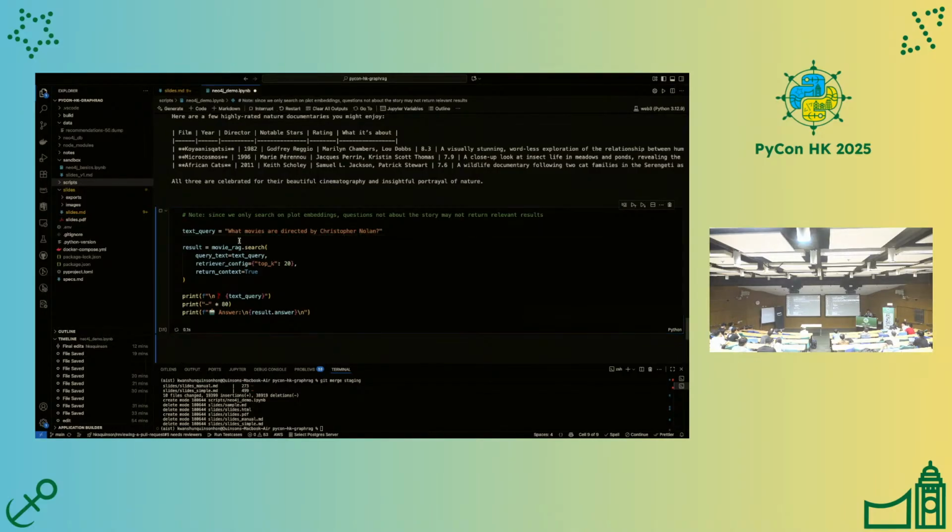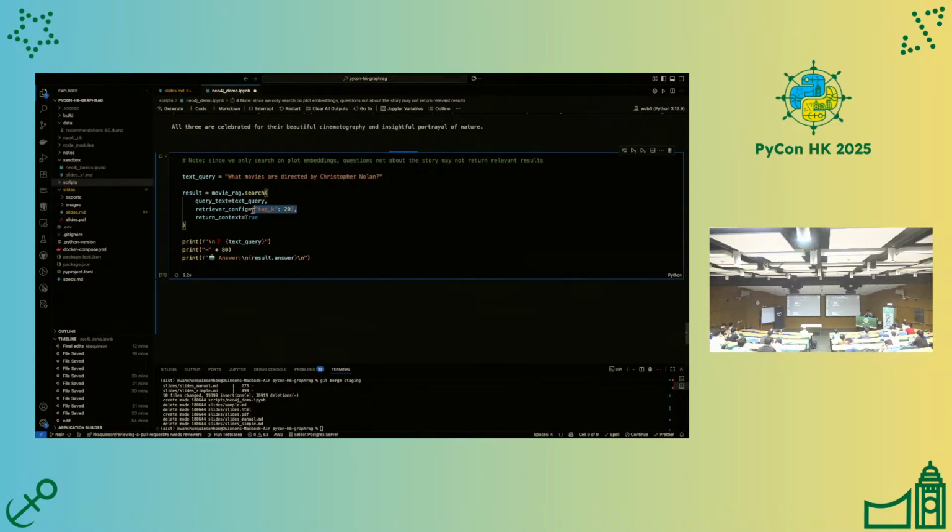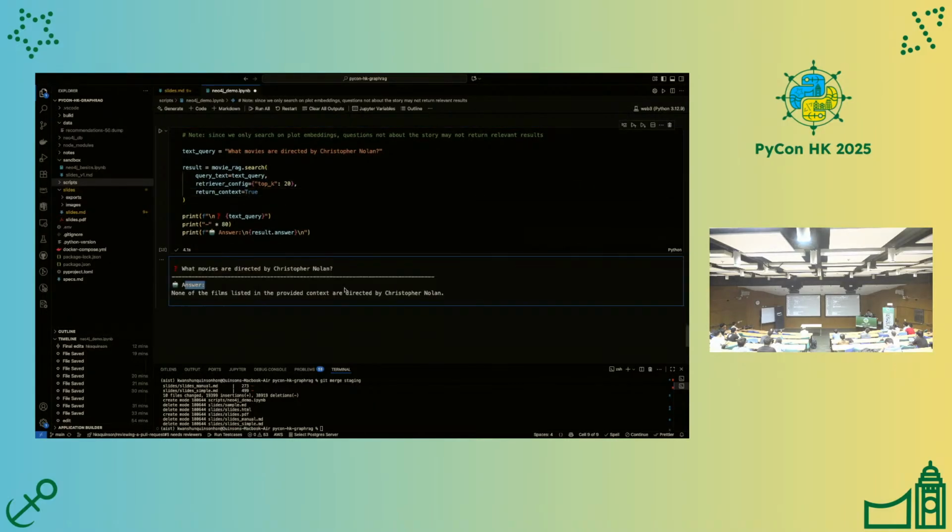So in this case, even with a very high top K, it will just say none of the films listed in the context are directed by Christopher Nolan. So this is one thing you have to be careful about. You have to manage what to embed with nodes as well.